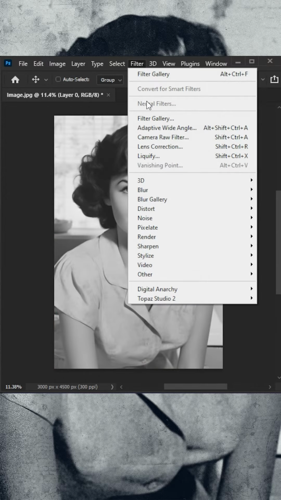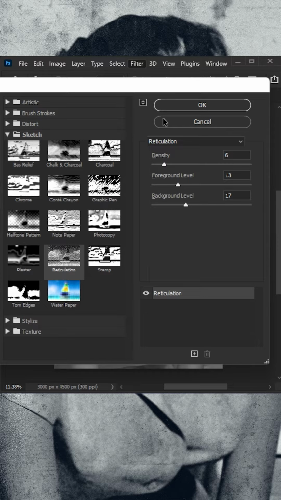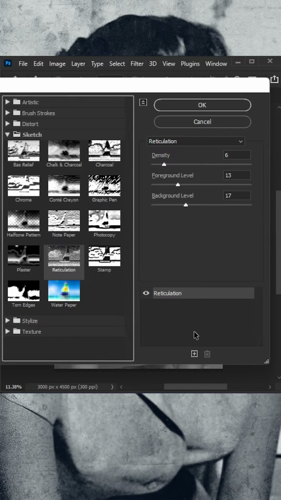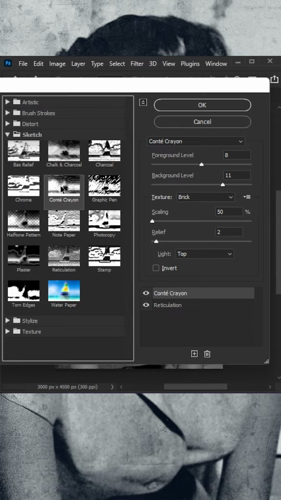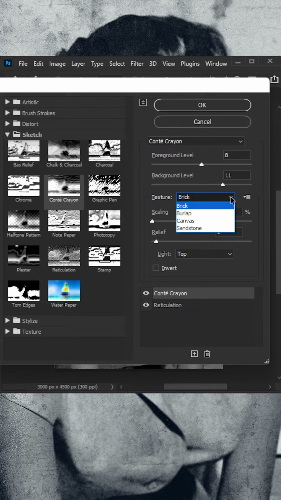Now let's apply Reticulation Filter and adjust the sliders until you like the outcome. Add one more filter by hitting this little icon. We'll use Conte Crayon Filter with Brick Texture.